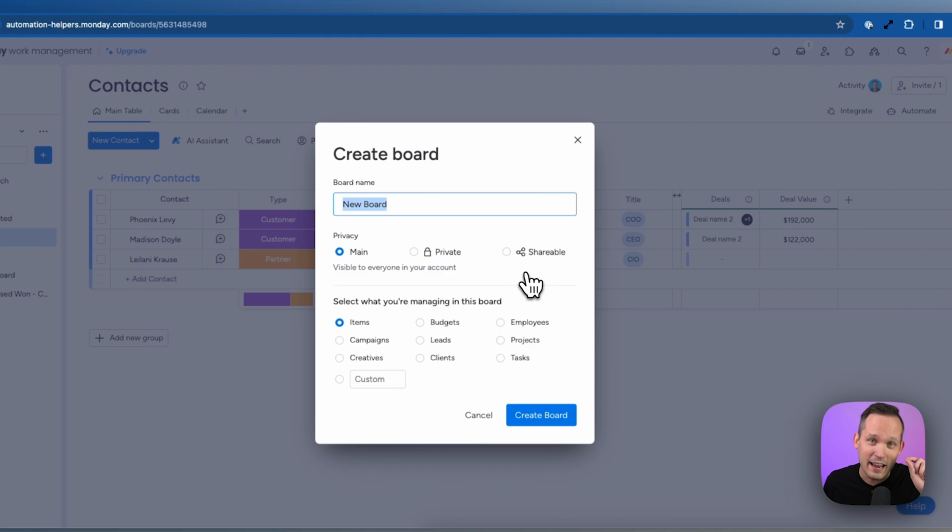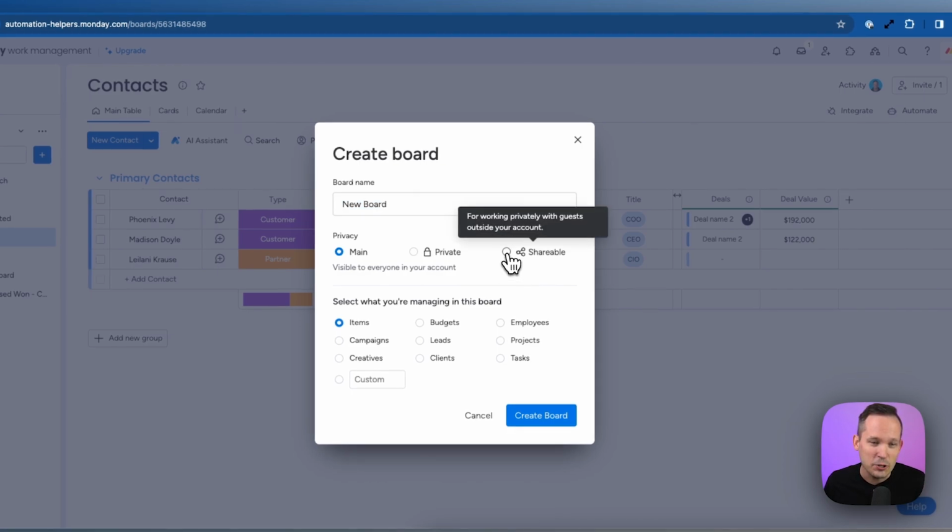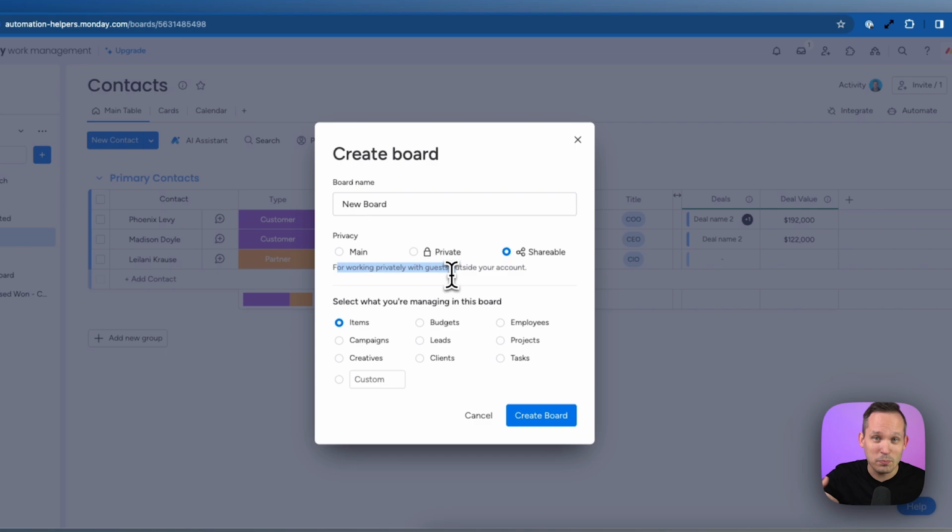Now let me complicate this one more step further. If you're creating a board inside of Monday, you can make it shareable, and this is for working privately with guests outside of your account. So those guests can actually log in, they can update, they can make changes. This is perfect if you're an agency and you're looking to interact with your clients on the platform and not have to pay a ton for licensing, right? You want them to have free accounts because they're outside of your organization. Monday makes this exceptionally easy for you.